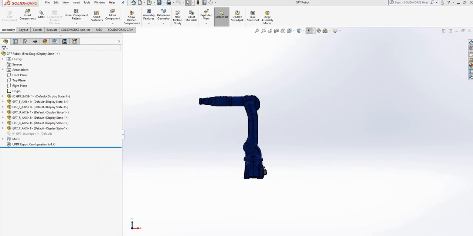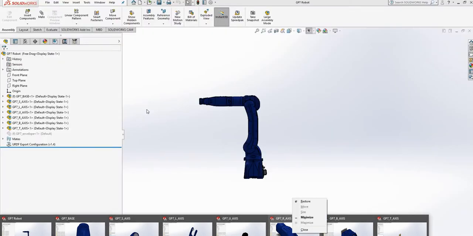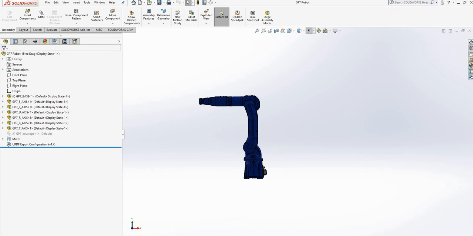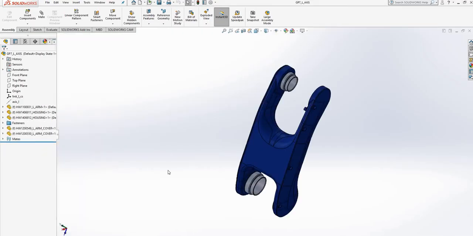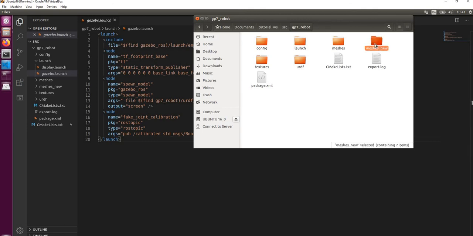So I have gone ahead and converted all 7 meshes into STL files according to their different coordinate systems, and then I placed them in my virtual Ubuntu, and you can see that it's in the new package here. These are actually similar to the old meshes. The only difference is that these meshes are according to their local coordinate system instead of the SolidWorks global coordinate system. So now we need to change the location in the URDF file to point to these meshes instead of the old ones.